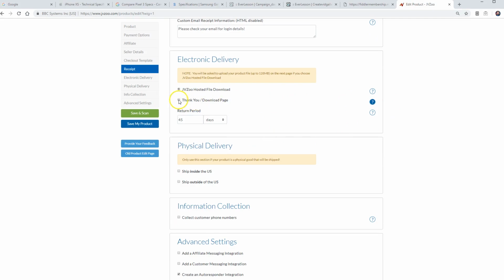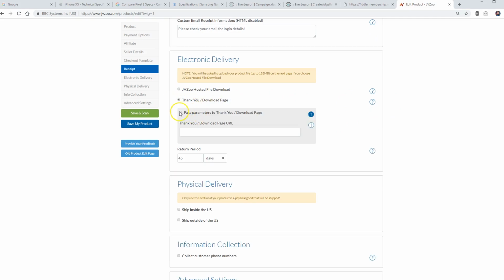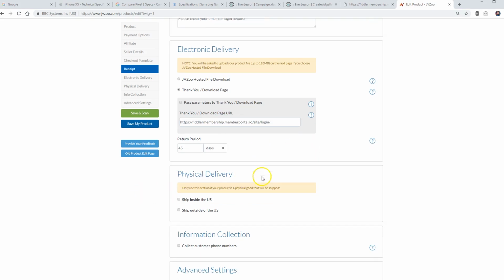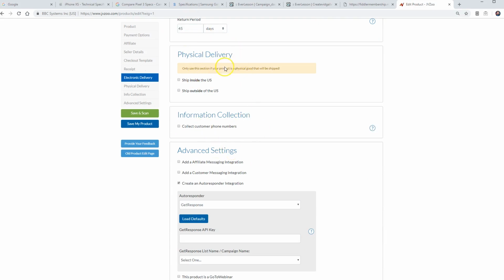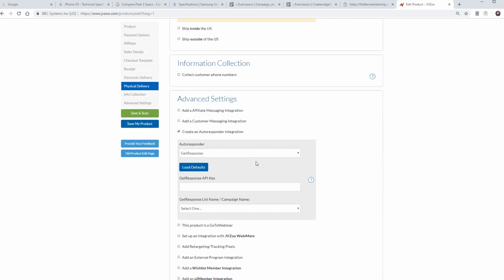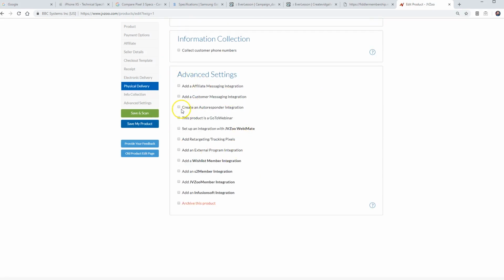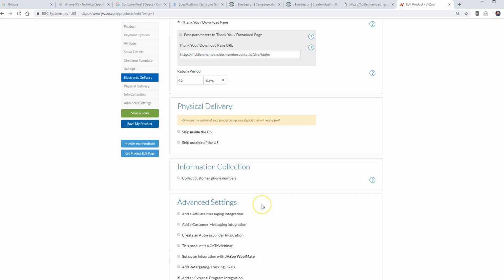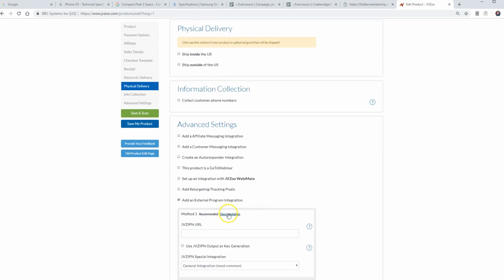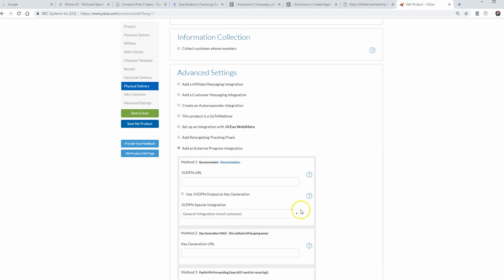And let's see, download/thank you page. We'll want to grab the actual login URL for our course, which for us was fiddlermembership.etc. And 45-day return period, that's fine. No physical delivery. Let's see, no more information collection. We'll turn off our autoresponder integration since we're using Everlesson's autoresponder, but we could use our own autoresponder if we really wanted to. The big thing here is going to be adding an external program integration. We're going to need that set up with a special URL that we get from Everlesson.